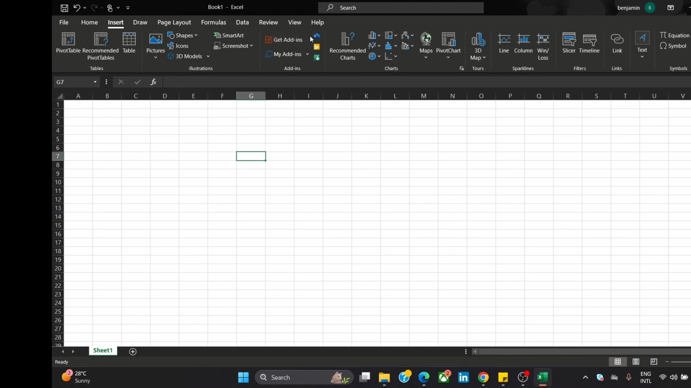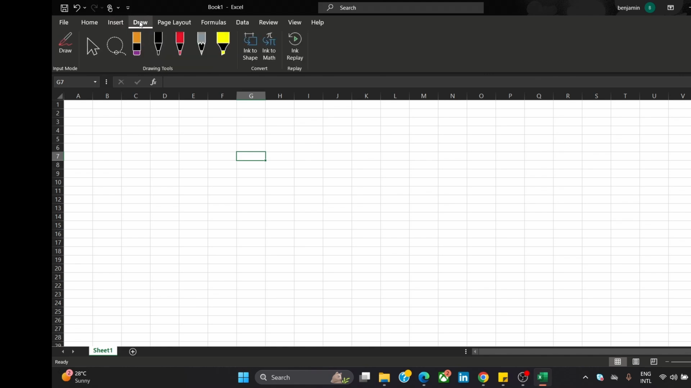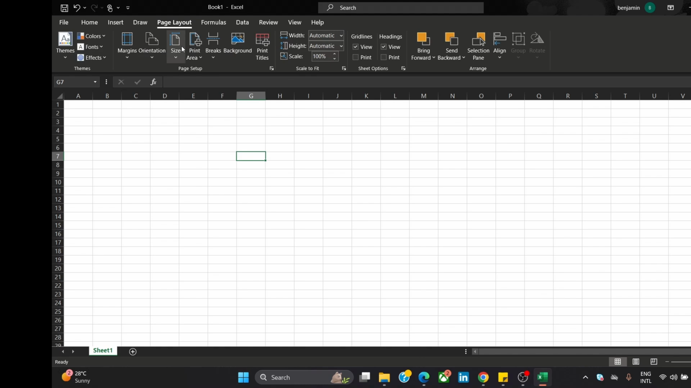Now, insert, this is where, in case you want to add a new shape, a new table, a new picture, icons or 3D models. When it comes to adding anything, your visuals, this is where you come to the insert page. Now, draw. Normally you don't need to use this for your analysis. This is when you want to draw anything at all. It won't be necessary for this analysis. Now, page layout, mostly this is also not going to be necessary for your analysis.